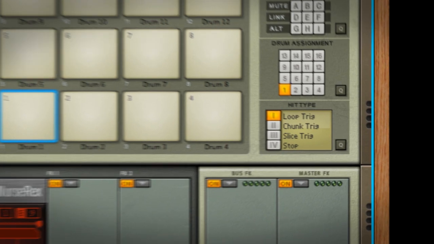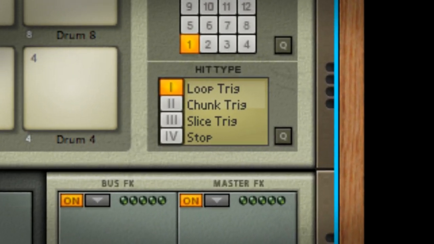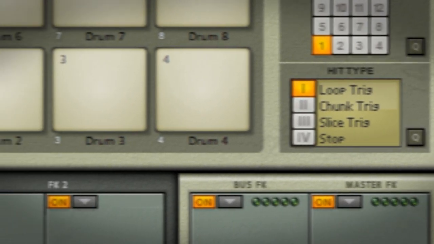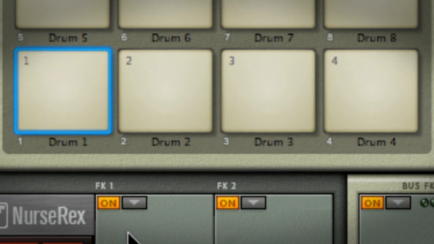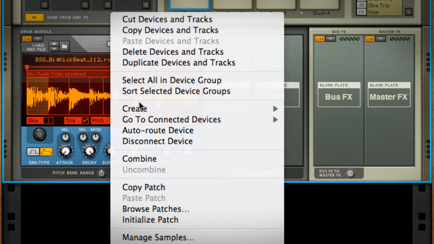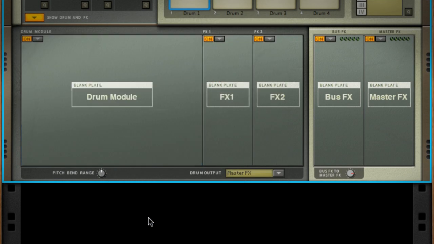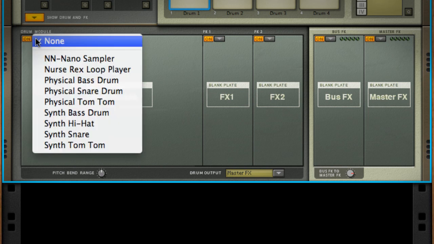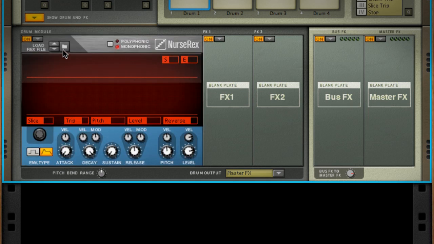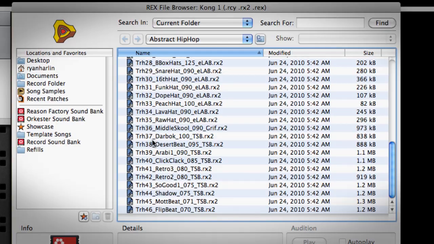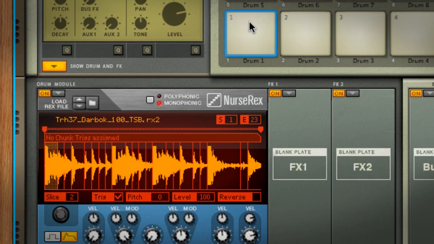Now let's take a look at the Chunk Trig hit type. Chunk Trig lets you spread sections of your loop across several pads in Kong. Let's initialize our Kong to reset it. Now, we'll create a Nurse Rex module on Drum 1 and load a loop. This is how it sounds right now.